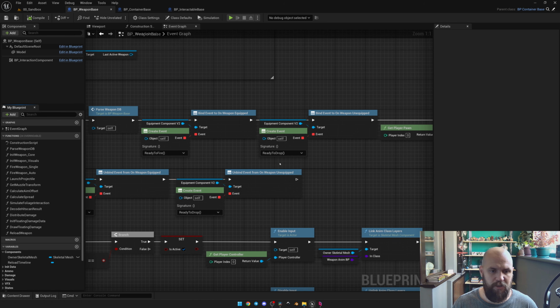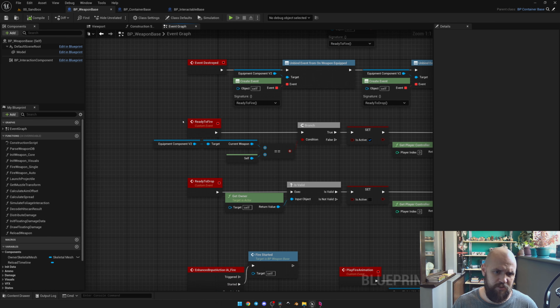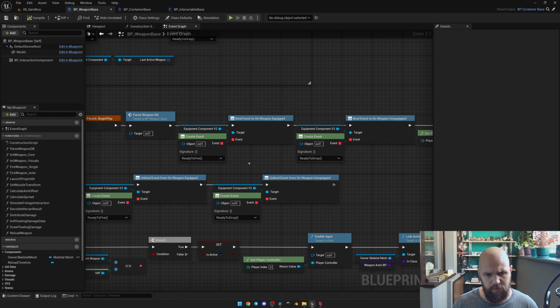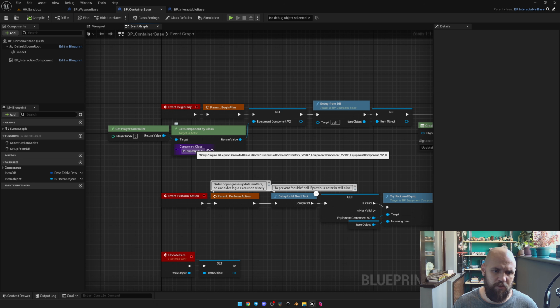Moving next, here you may see I have subscriptions to the two event dispatchers. I subscribe to the on weapon equip and on weapon unequipped events that are called inside the equipment component. The custom events executed here are ready to fire and ready to drop. I don't have the implementation of the equipment component here, as I did it inside the parent class of the weapon base class. It's the container base, and on the event begin play, I get the reference to this component. The reason I chose the player controller to store the equipment component is that if I have a vehicle and I need to share my inventory and equipment, I don't need to recreate it once I swap between those characters.